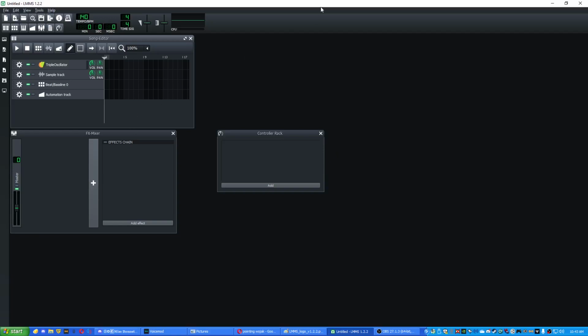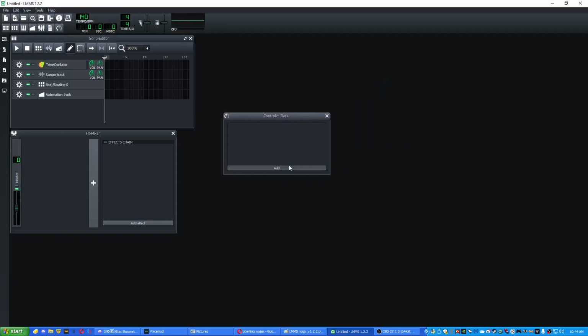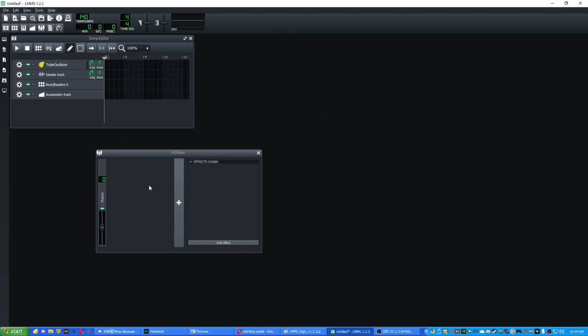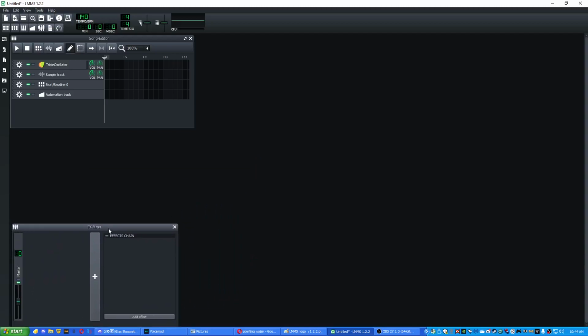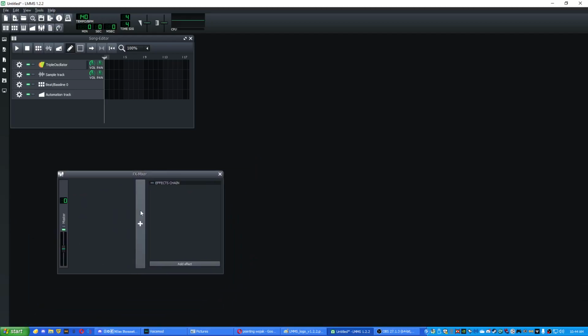So right off the bat, up here's our buttons. This is where you change the BPM, this is your song time, time signature, master volume, master pitch, and this will show you the waveform your song is and the amount of CPU usage, which is good to know. You got your controller rack right here, which you can add controllers to. I will get into that in a bit. You got your effects mixer, just your mixer track down here. This is where you apply all your effects and mix things.